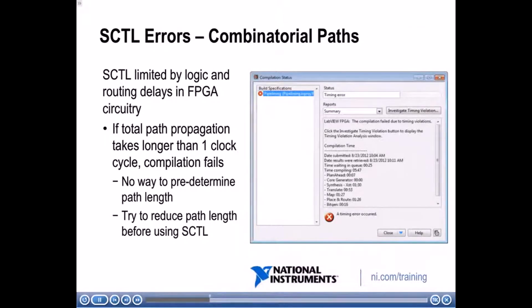There's no way to predetermine the path length, so what you want to do is use best practices and try to reduce that path length before using your single cycle time loop. So you want to make sure your code inside a single cycle time loop is optimized and you're using best practices. On the right hand side, you see a compilation status window that has failed. Notice that in the description, the status says timing error, and also it says that the compilation failed due to timing violations. This is most likely because you have a single cycle time loop in there, and you're telling it to execute at a speed, and all the code inside that single cycle time loop could not execute within a single clock tick.